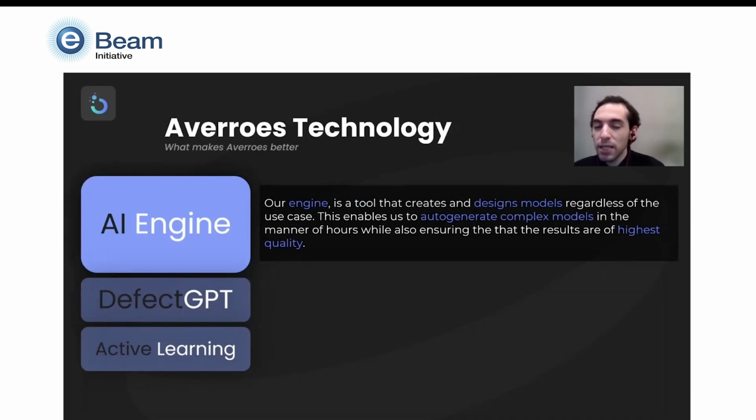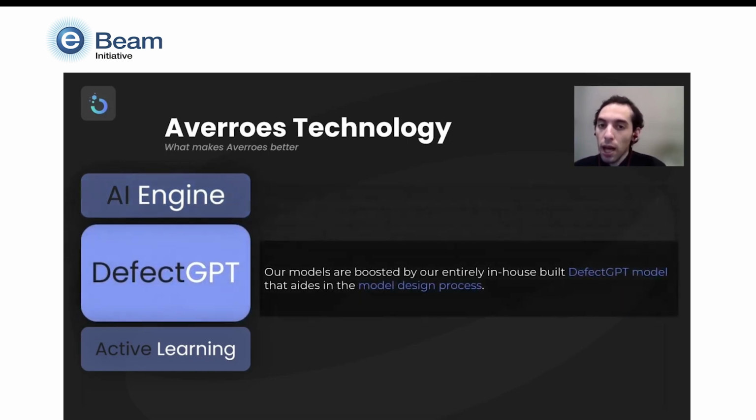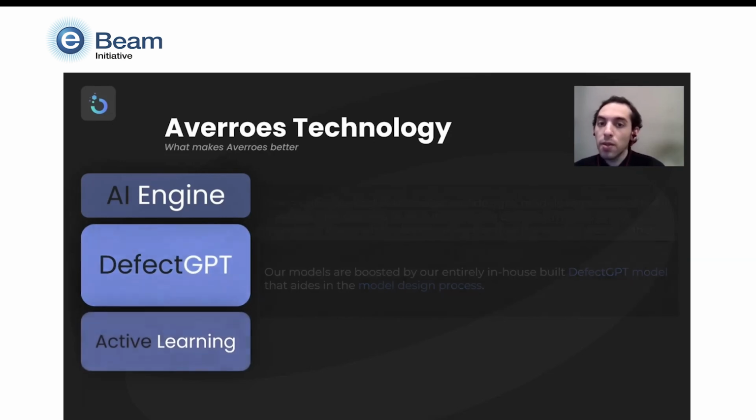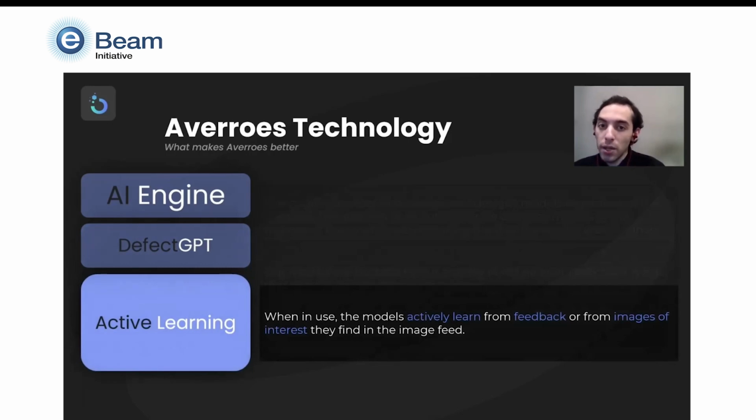But what really makes us capable of having all of these features is the engine. Our engine is a tool that creates and designs models regardless of the use case. This enables us to auto-generate complex models in a matter of hours, while also ensuring that the results are of the highest quality. And our models are boosted by our entirely in-house built defect GPT model that aids in the model design process. And then, when in use, the model actively learns from feedback or from images of interest that they find in the image feed through active learning.